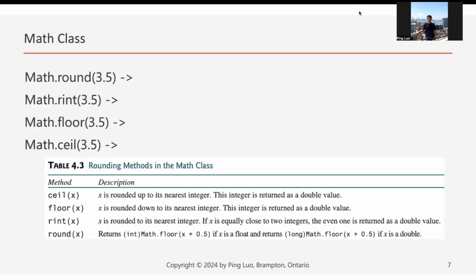After that, we learned these mathematical functions. We have, I think, 2 questions about these math functions. It could be very confusing. For example, the first one, Math.round(3.5), what do you think the answer is? Yeah, it's 4, because round returns int of max of floor of x plus 0.5. Basically, it rounds to the nearest integer.